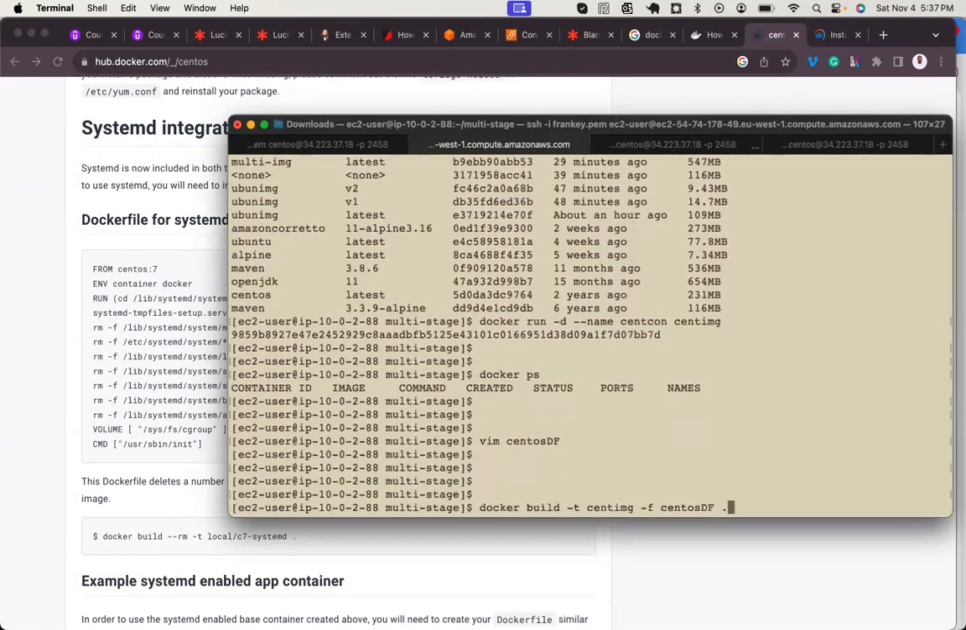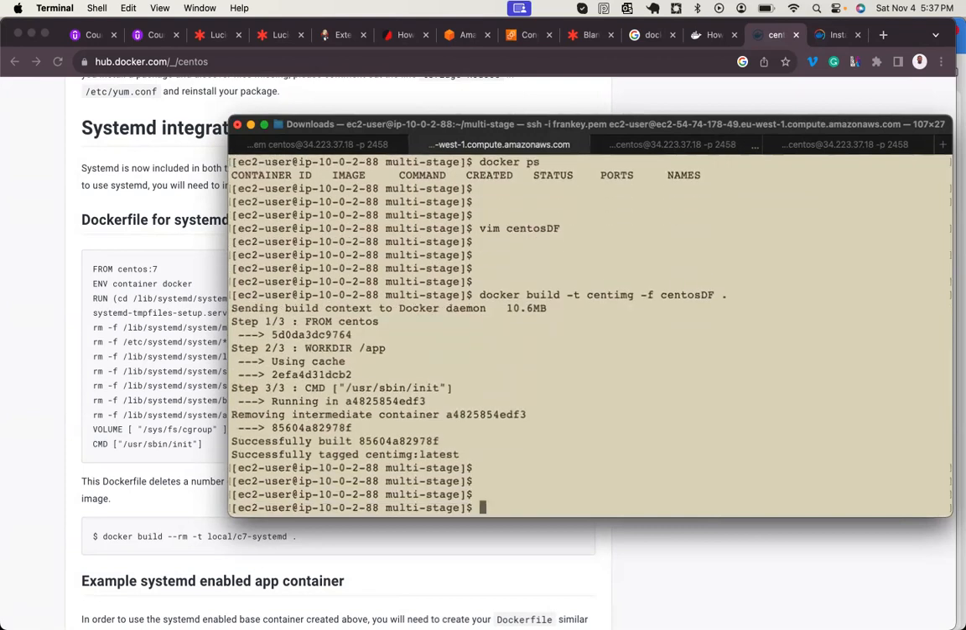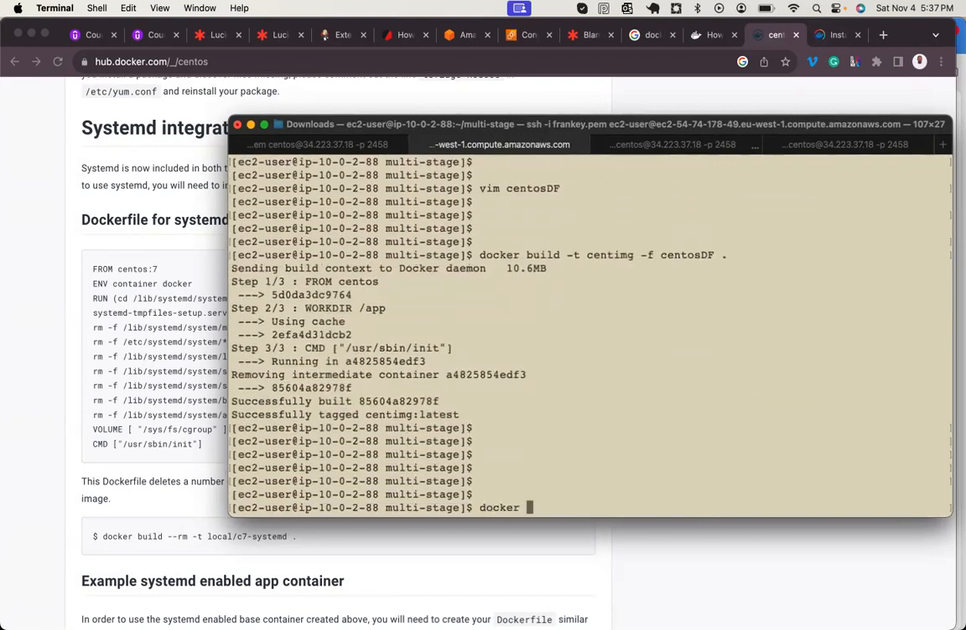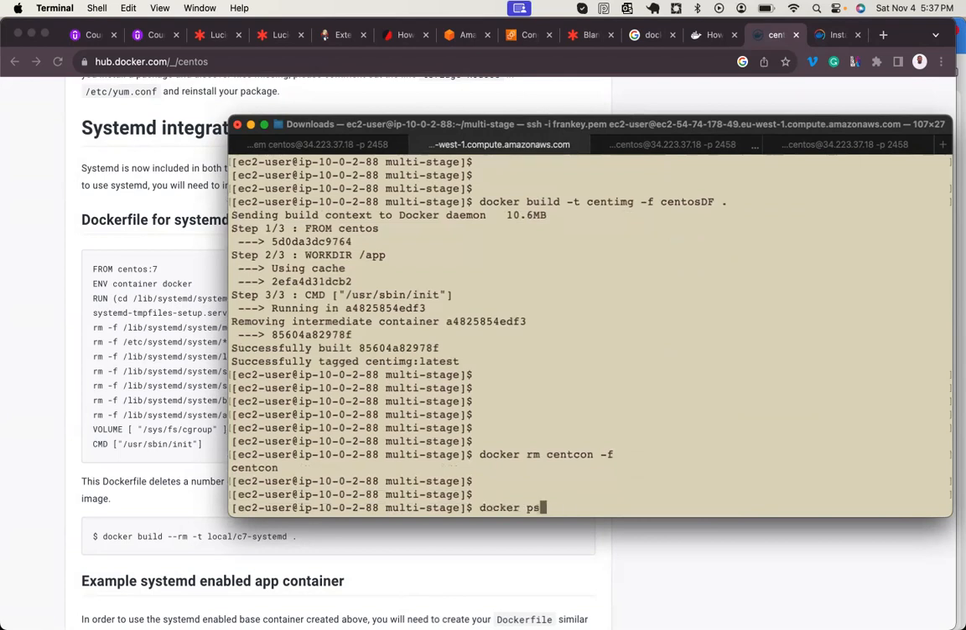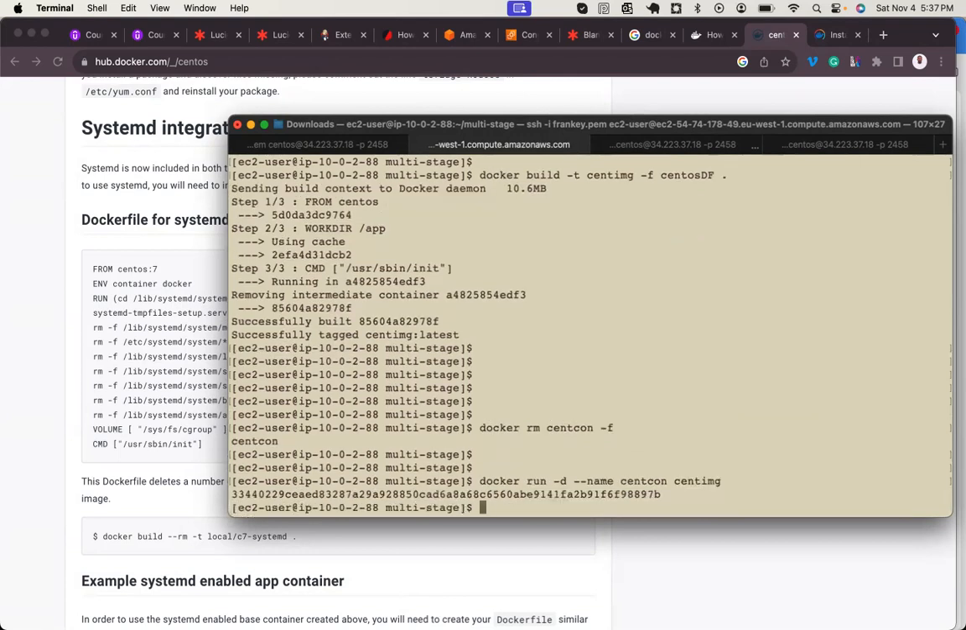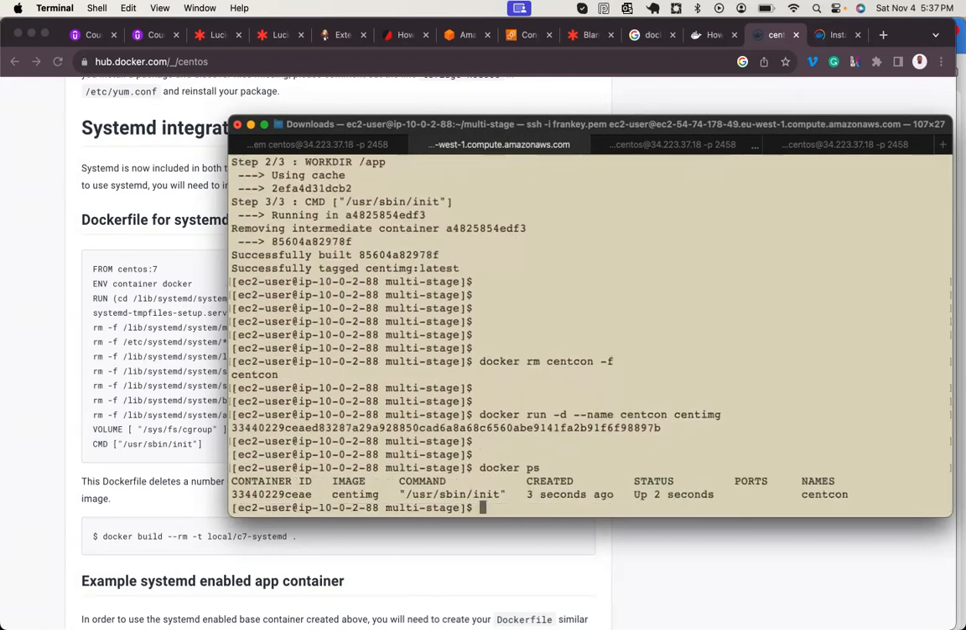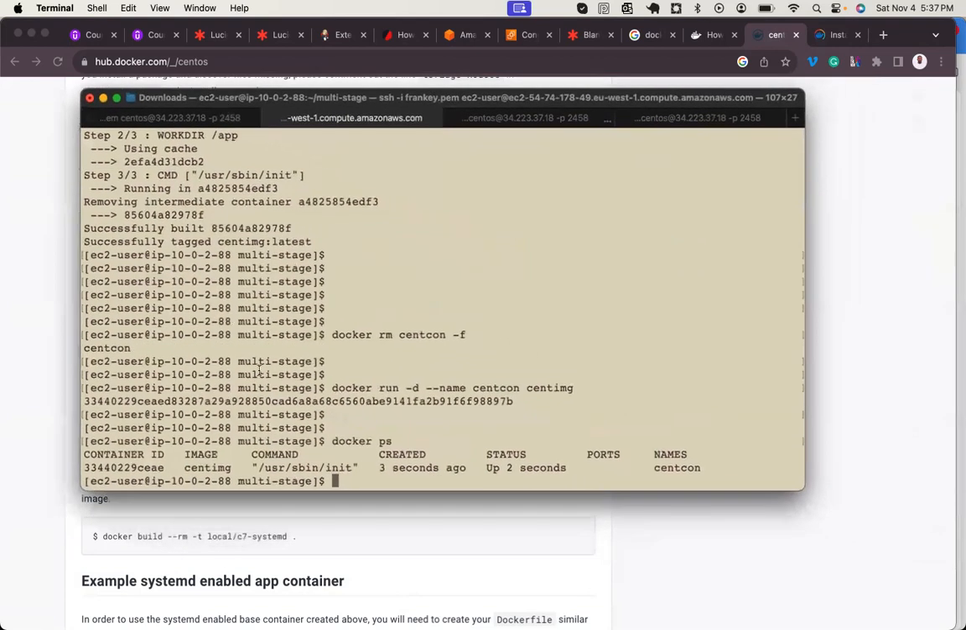So docker build has been built. Now let's docker rm sent_con. Let's rerun it. Created. Now docker ps. So you can see we've been able to create a process in a running image so that the image does not exit, because it is an OS. An OS doesn't have a process, so you have to manually create it.